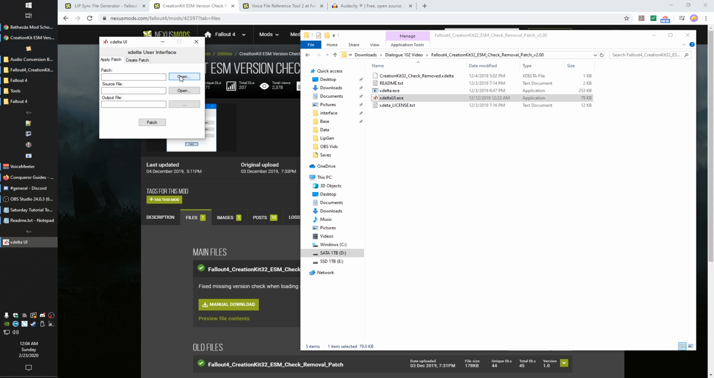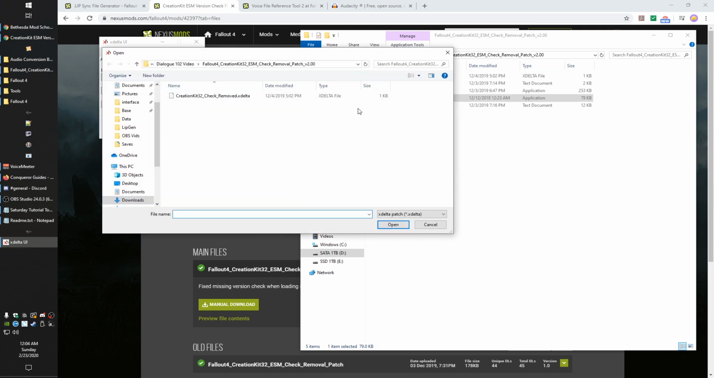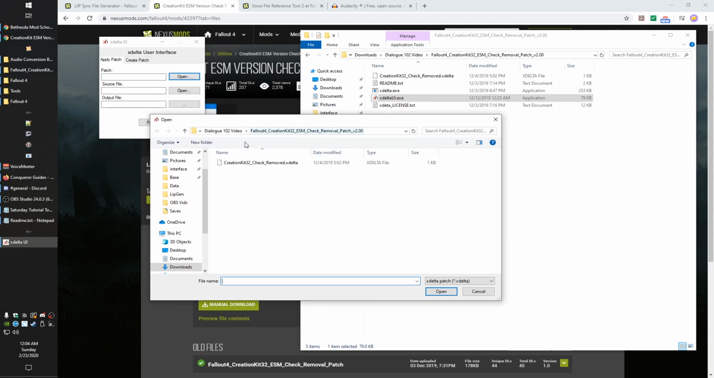This is just literally removing a little check from the exe that allows it to bypass the issue with that Fallout 1.6.2 version. So we're going to go ahead and click open on the patch, and then we're going to navigate right back to this folder. So it should default there. If it doesn't, just go back to the same folder you extracted to, and you'll find this creationkit32_check_remove.xdelta. We're going to grab that.